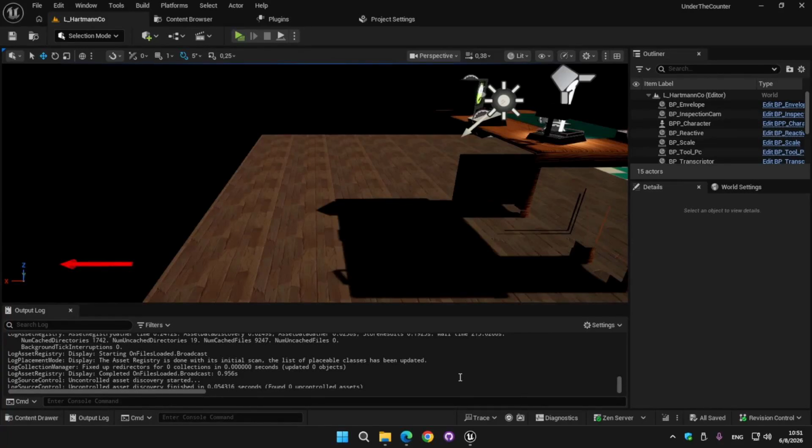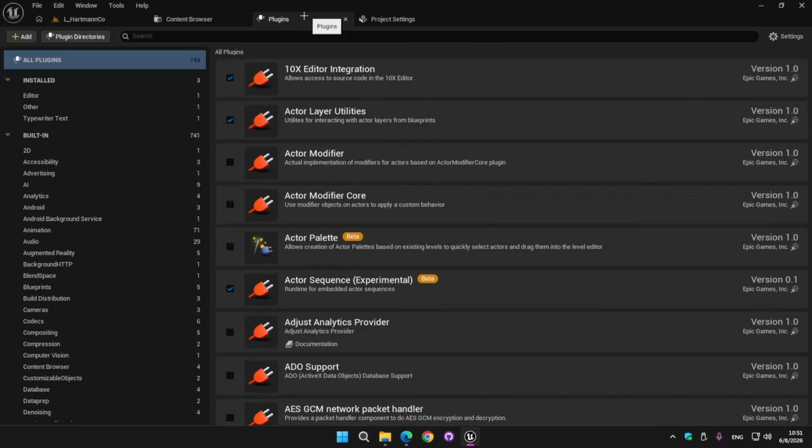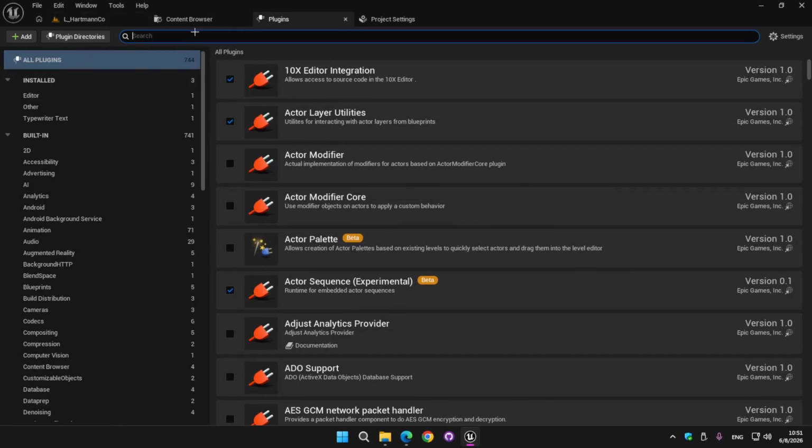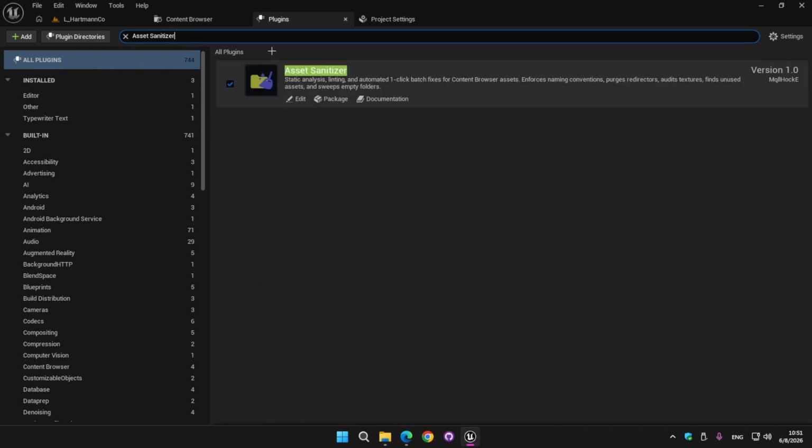Hello guys, in this video I'll show you how to use the Asset Sanitizer plugin available in Marketplace for Unreal. First of all, we're gonna check if the plugin is enabled, so go to plugins, search for Asset Sanitizer, and you should have the checkbox enabled. If it's not, check it and restart the editor.